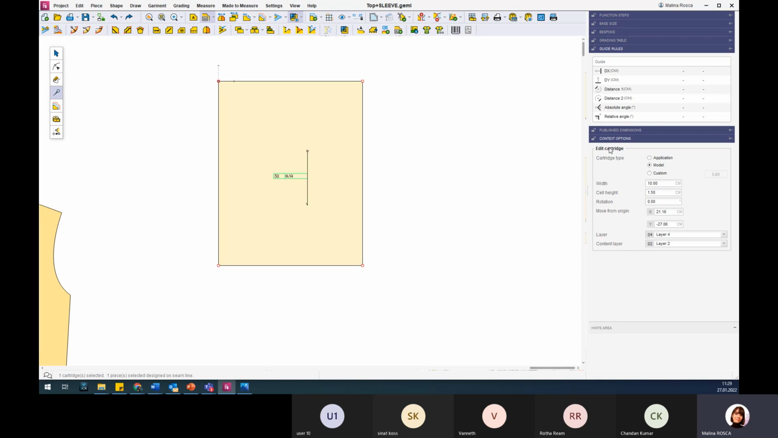As you can see here, this is the edit cartridge of the context option. I can make the type of the cartridge as in here, the model. I can make it application and it will change with the information that we have inserted of the pattern, and I can make it custom. Also, we can change the width of the cell, the width of the whole cartridge. We can move it from the position, we can rotate it.